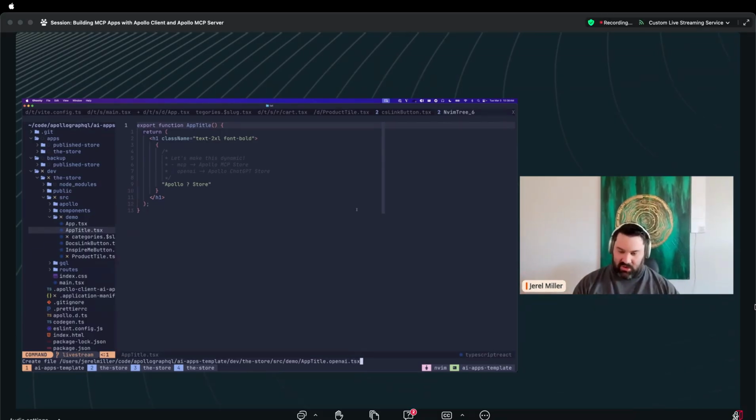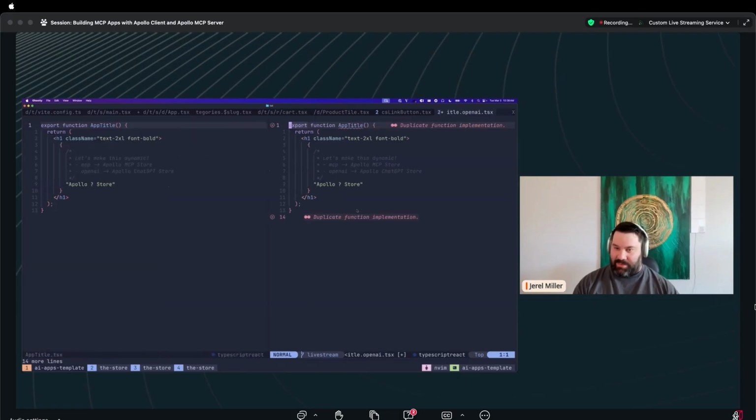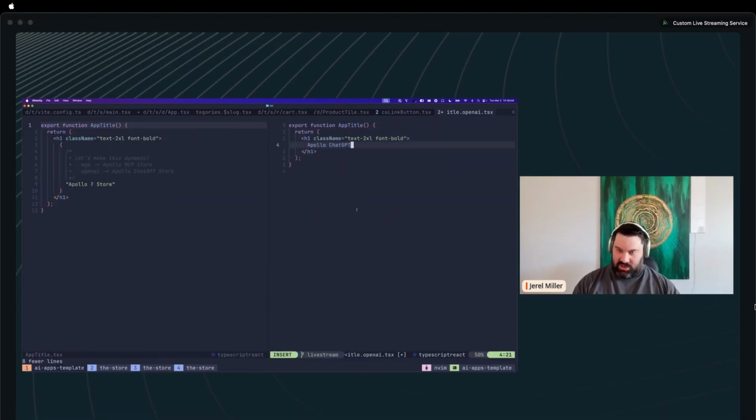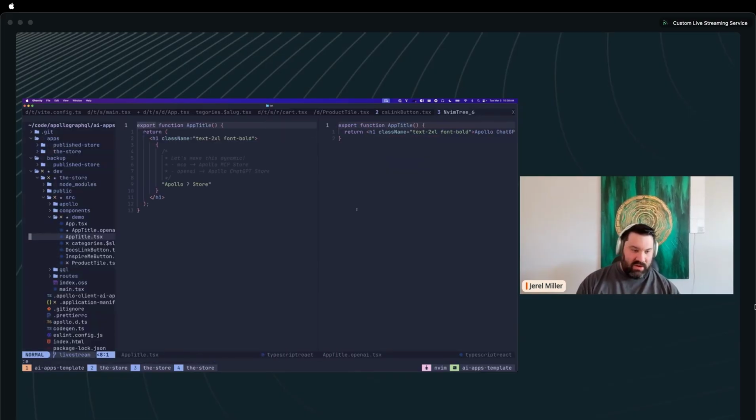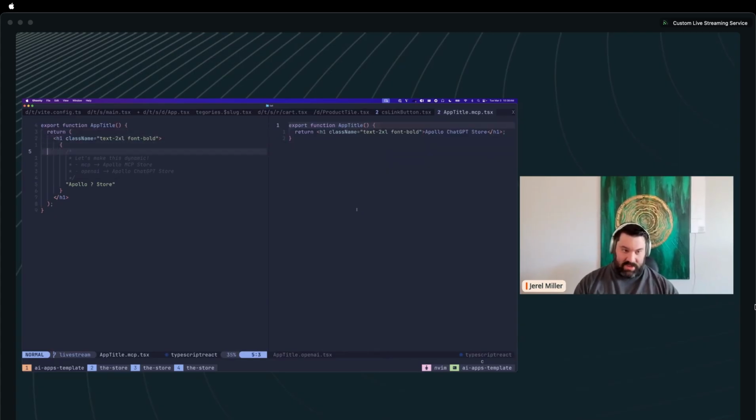So for example, I'm going to do an OpenAI-specific component. I'm just going to copy this app title in, and replace this with Apollo ChatGPT store. Great. And over here, I'm going to rename this to MCP.tsx, which is the extension that we have for MCP apps. And same kind of thing here. Let's do Apollo MCP store.